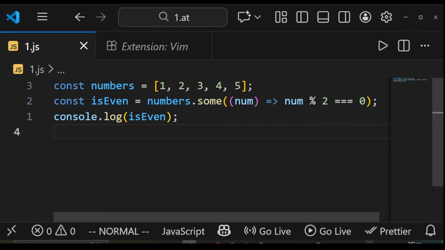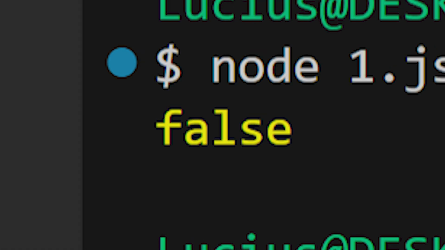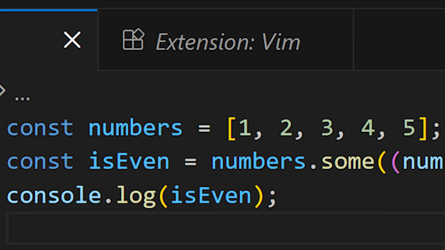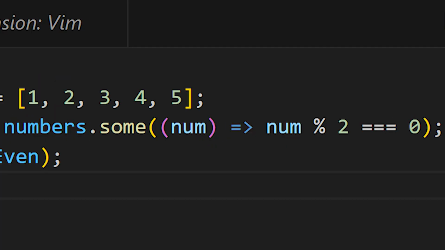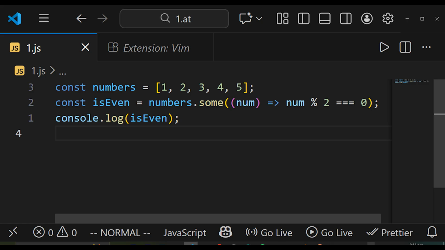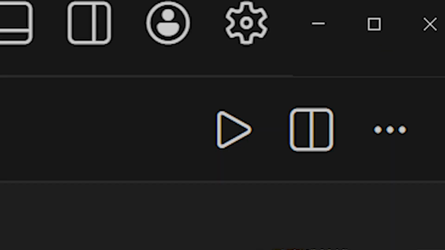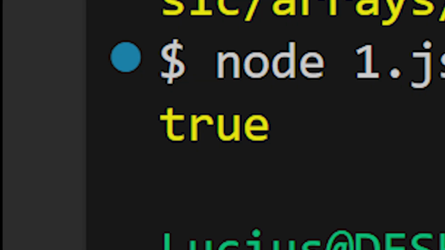Okay, so what about some? Some is going to return true or false if one item in your array satisfies the condition that you set in your callback function. So let's look at this code. If you look at it, we run it, you are going to see that it returns true.